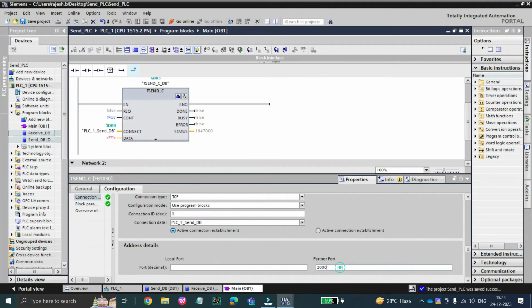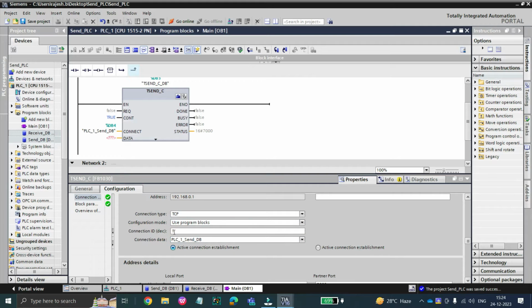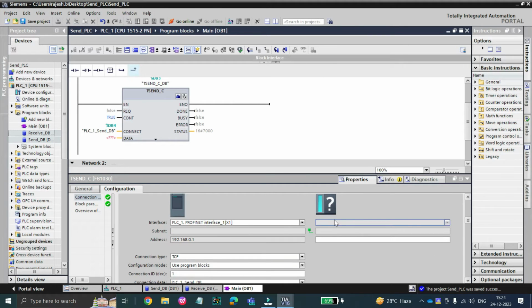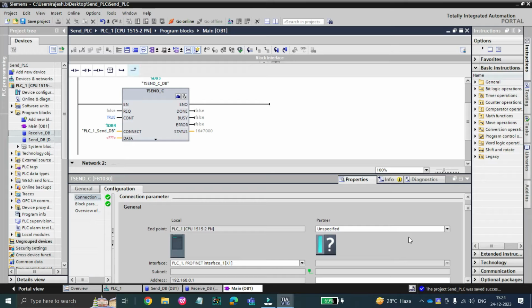Whatever your partner port is here, you need to set in your partner PLC also. We will get to that part later on. For now, remember the connection ID has to be unique. Okay, so in unspecified you can see the partner is unspecified, right?